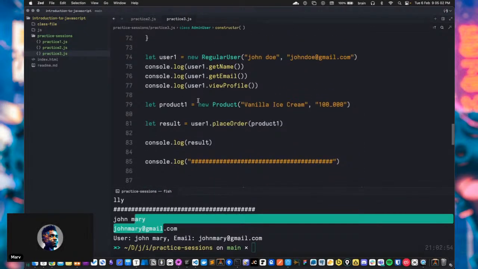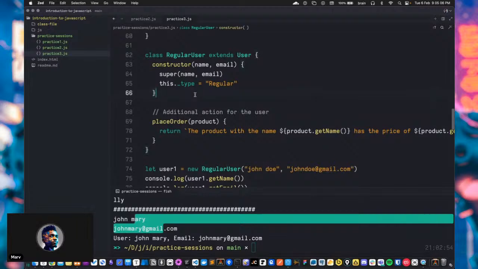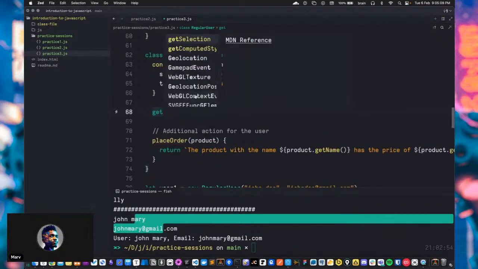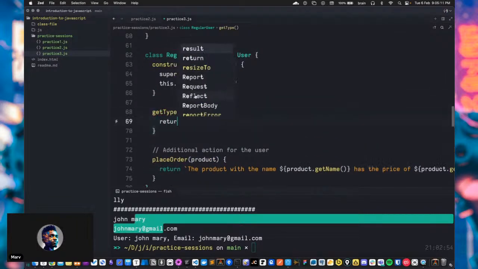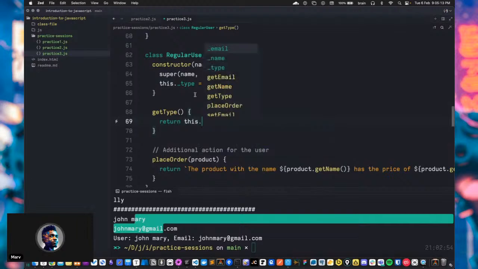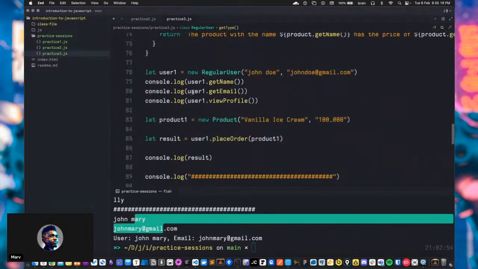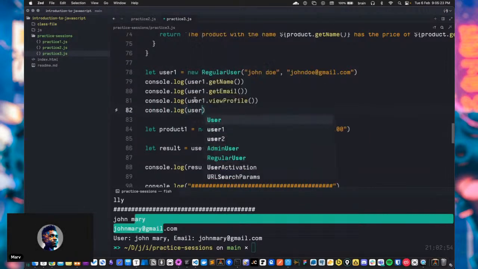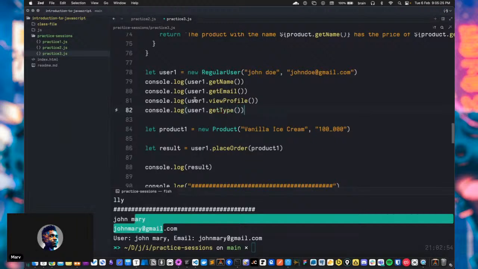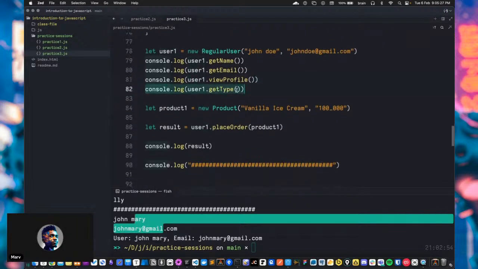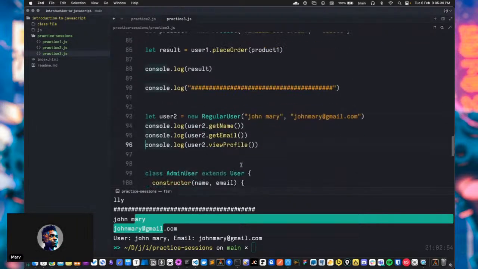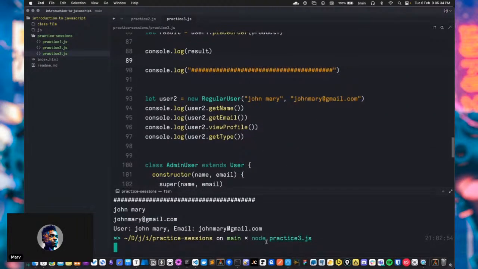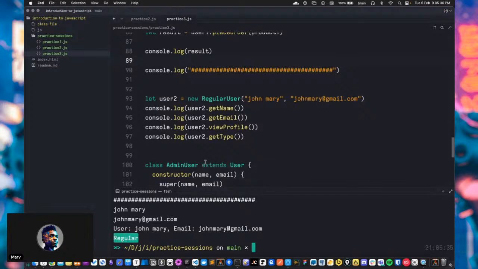So let's go back to the regular users here. If you include, like, get type, for example, and you return this dot type, not necessary, but if you include that, you can as well go ahead here and simply say console.log user1.get type. Okay, so if I do this for user one and of course user two, it means you're going to see the type, which is going to be regular. You're going to see regular, that is the type.